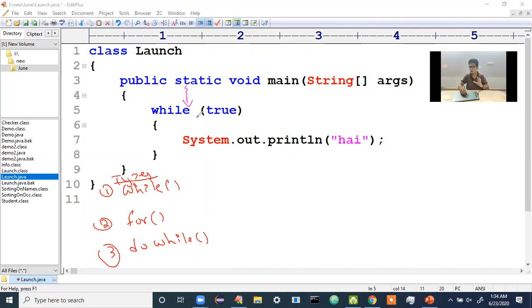Now see how the control is flowing. As soon as control comes to the loop, it will check whether the condition is true or not. Yes, the condition is true. If the condition is true, it will execute the body of the while loop. It will execute that and print hi once. After that, see how the control will flow.